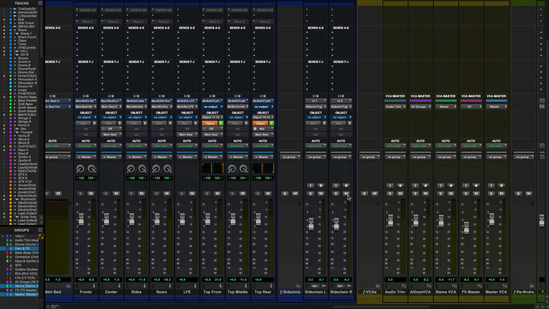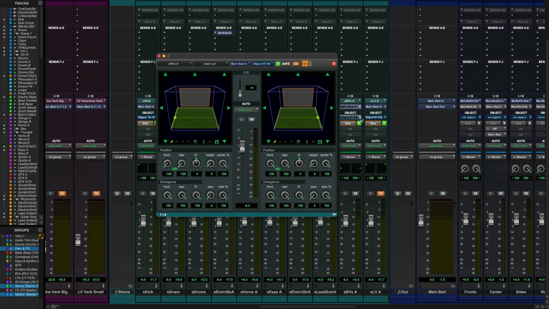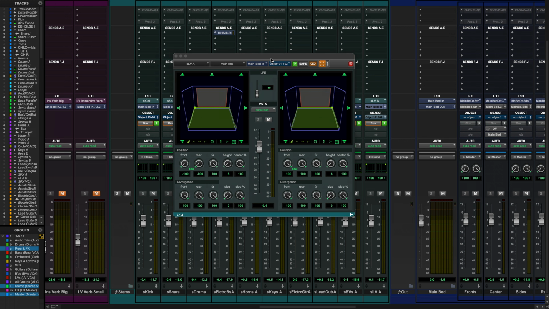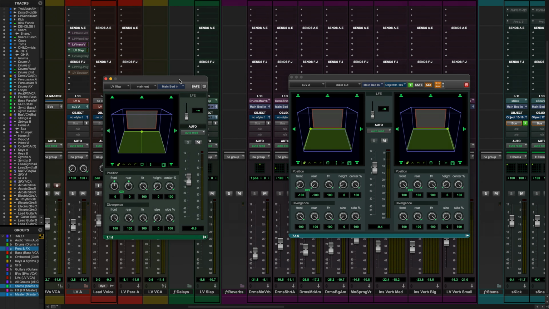Background vocals are panned to the sides. There's nothing too special, mostly I just wanted to separate them from everything else. The lead vocal is more interesting. It is panned to the front left and right channels and slightly raised, but it also has a slapback delay that is panned to the center.